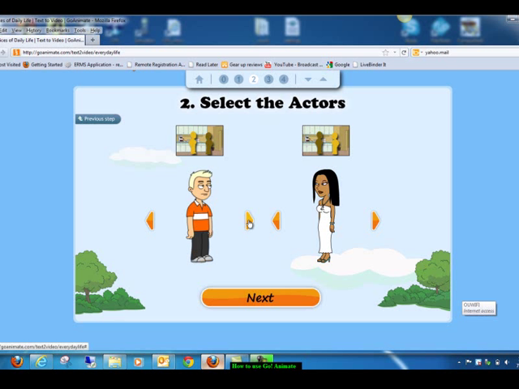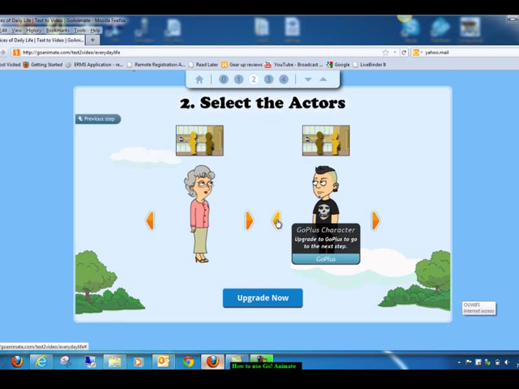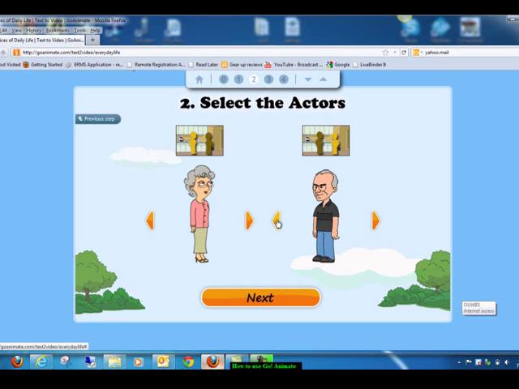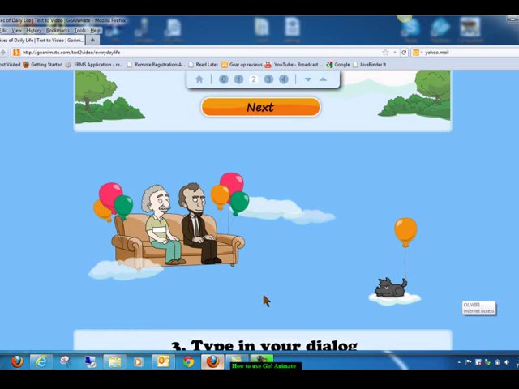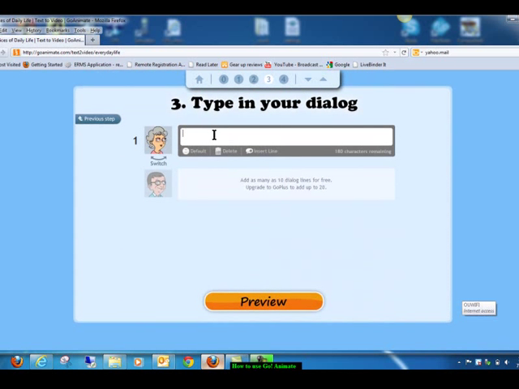I need to select a couple of characters to play the office role. That looks like a good one. That's a good one. And now we type the dialogue. This is actually based on a conversation that I overheard in the office yesterday.